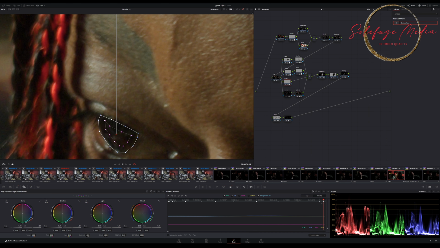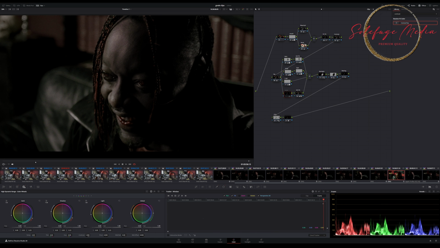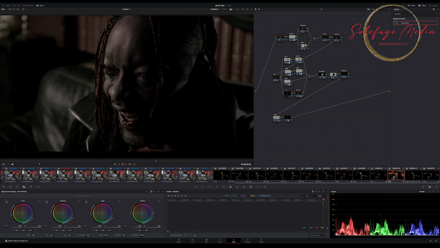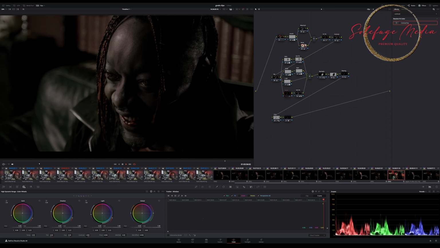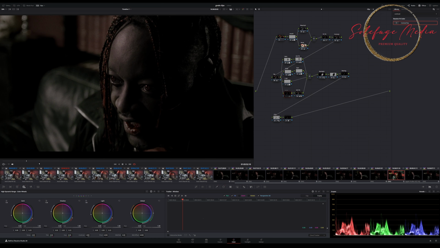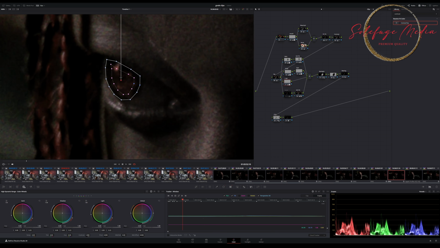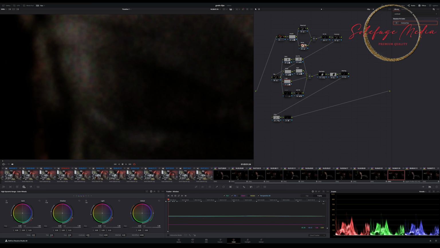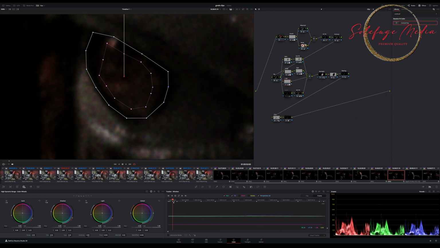Okay, let's have a look, see. Okay, that's great. Okay, so the left eye, let's see if I can cheat by getting in and dodging. I want to dodge the specular rather than draw another one in with a node.